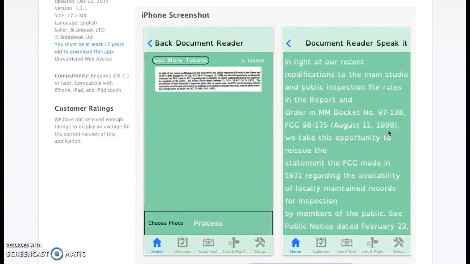And then over here, what I found to be really useful in the class or libraries is the document reader. You take a picture of a document and the app changes it to your preferred font and color choice for reading.